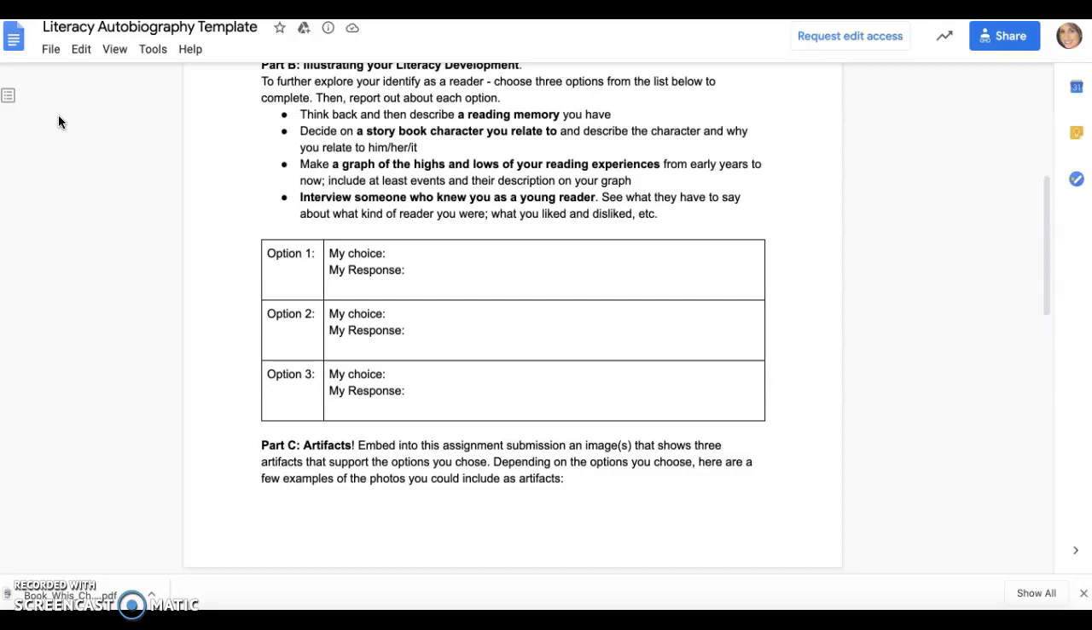Now, you can do an interview face-to-face. You can do it over the phone. You can do it through text message, through email. You can also do it through video messaging, however that works for you. You will add your response choices here. Choose 3 out of this list.